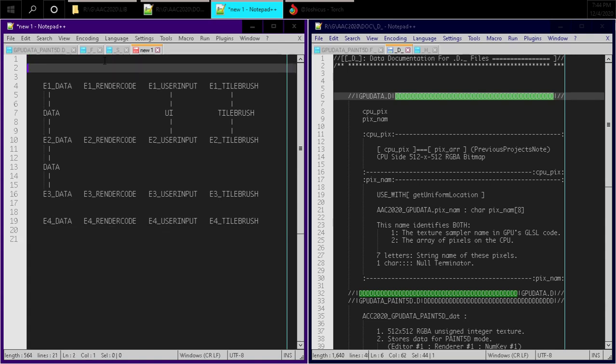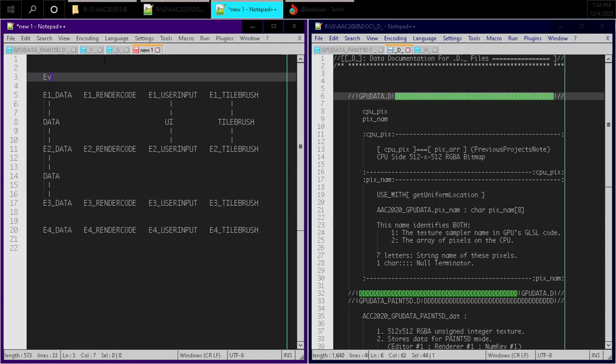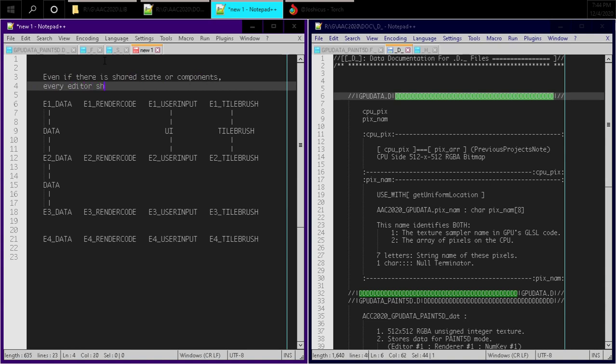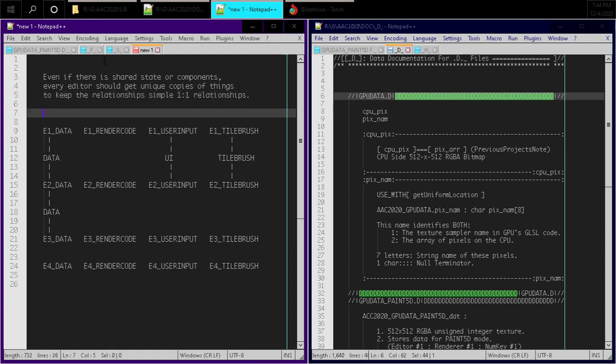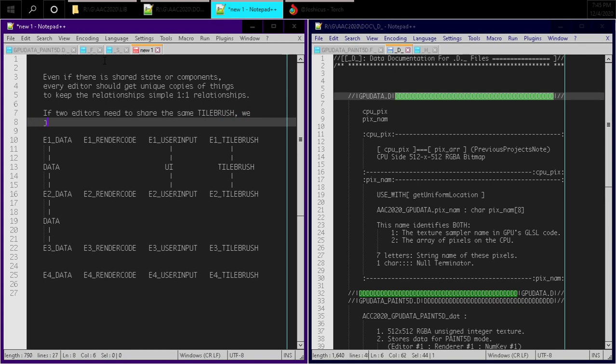We're going to, even if there is shared state or components, every editor should get unique copies of things to keep the relationships simple, one-to-one relationships.